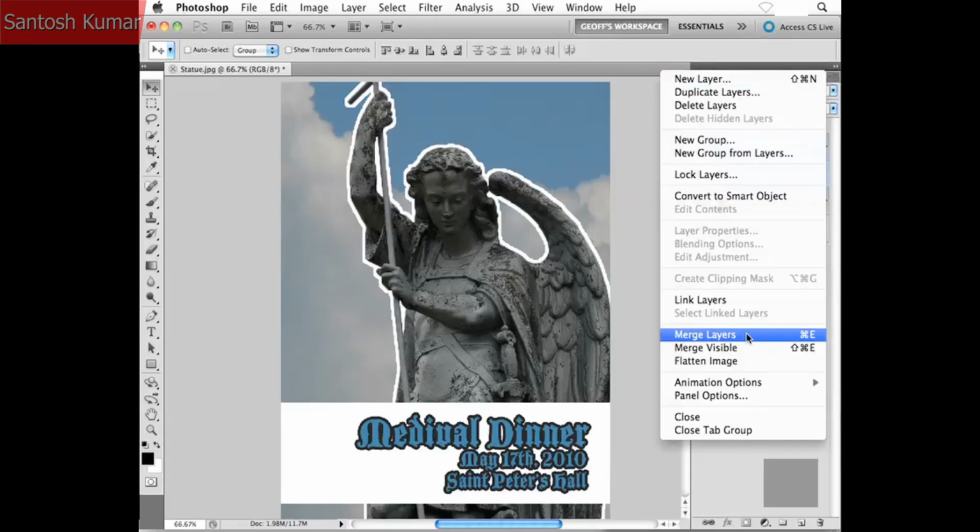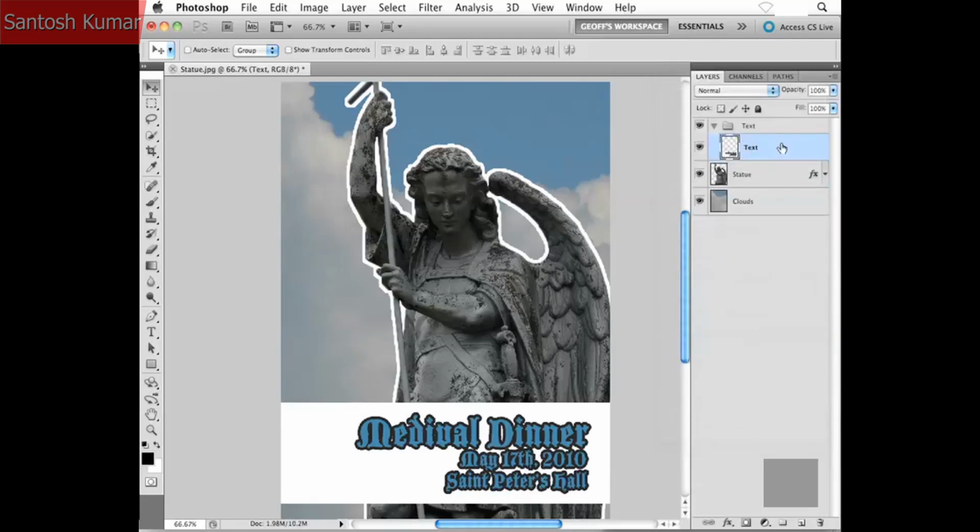Now what that means is that the smart object, the medieval dinner text layer, and the white stripe would all be compiled or flattened down onto a single layer, if that makes sense. I'm going to go ahead and choose the command to show you here. So now I only have one layer, whereas before I had two, which by the way means that I can never separate the text from the white stripe. Well, not without a lot of hard work anyway.